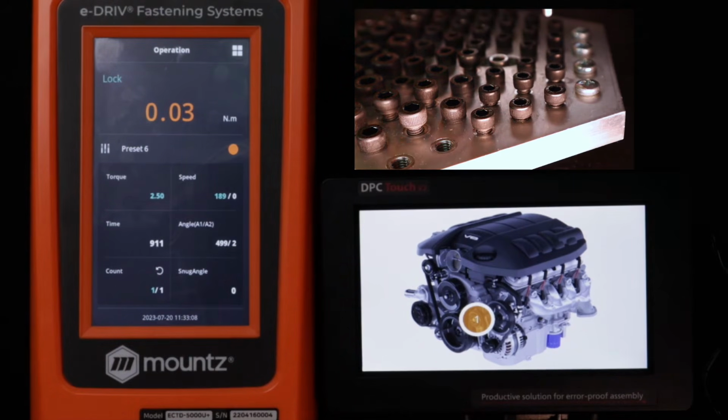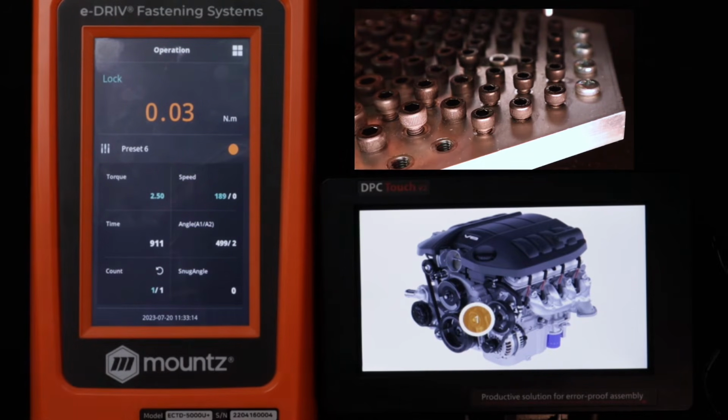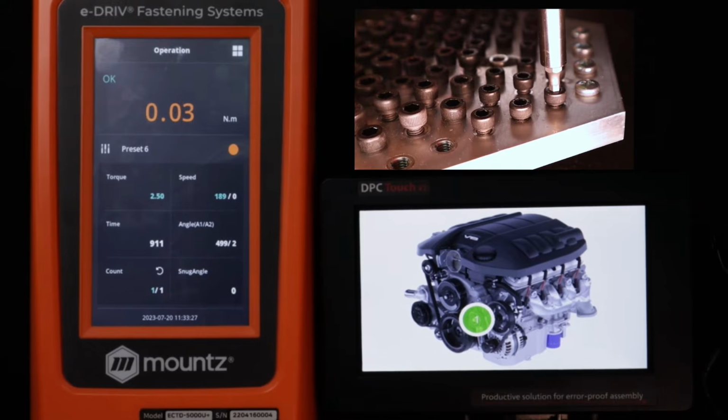This will go ahead and fully seat the fastener. It is now going to use preset 6 for the first fastener. It'll use preset 5 for the second and preset 7 for the last one. Now, if I go ahead and run this, we do have our target torque that we are going to achieve. So our target torque was 2.5 Newton meters. We ran it to 2.53 Newton meters.